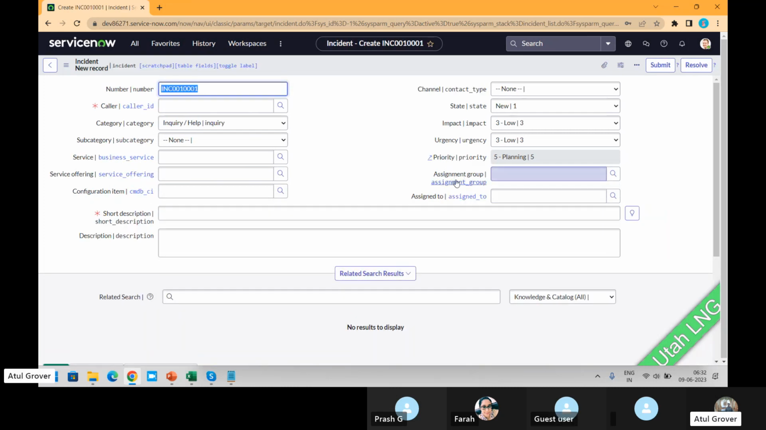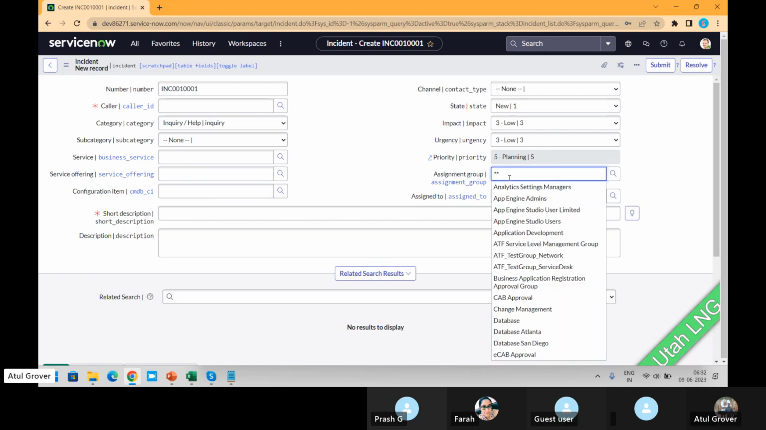This is just a presentation name to whom you want to be assigned. If you come here, you can see app engine admin. Where is it coming from? It is coming from the group table only, because you cannot assign a user as an assignment group.